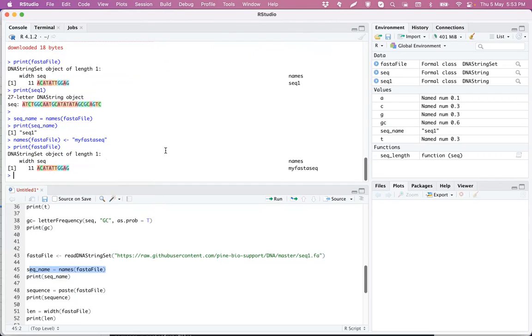So you can change the name so that you can better organize your FASTA sequences. When your FASTA file contains more than one sequence, each one of these sequences will be given an arbitrary name, or a name in this one.